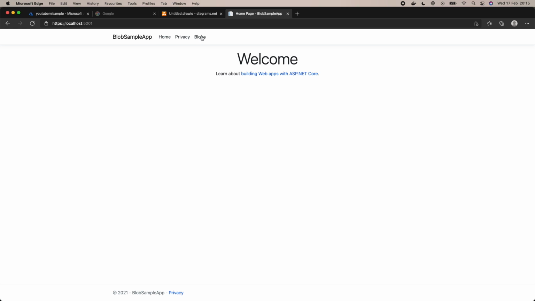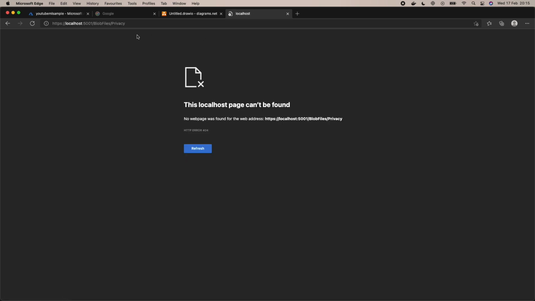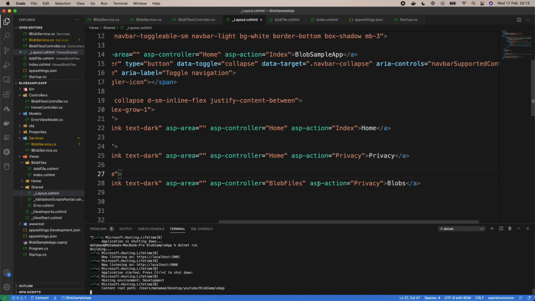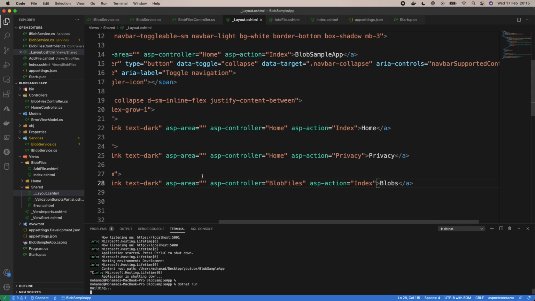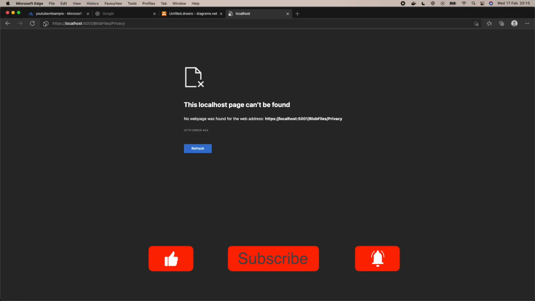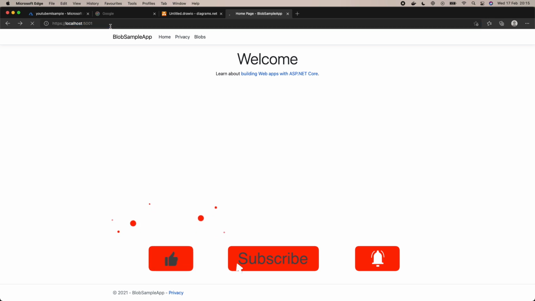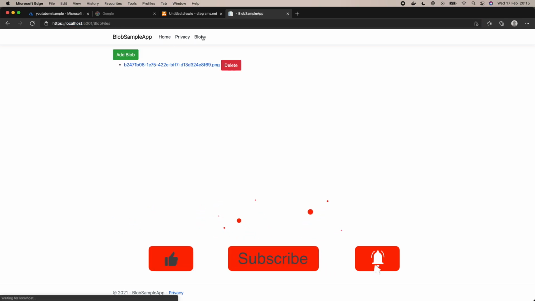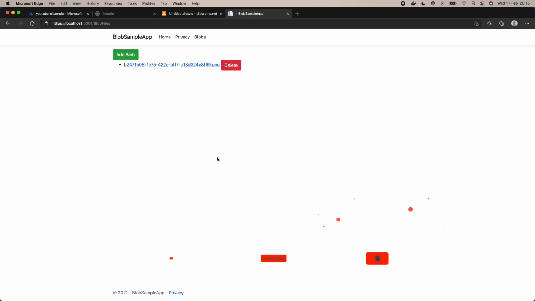Perfect. So now we see we have blobs, and once we click on it, oh sorry, we haven't updated the action, I apologize. So it should be index here, save, and now let's run it again. If we go back, we refresh, and if we click on blobs, it will take us to that blob page that we have created.